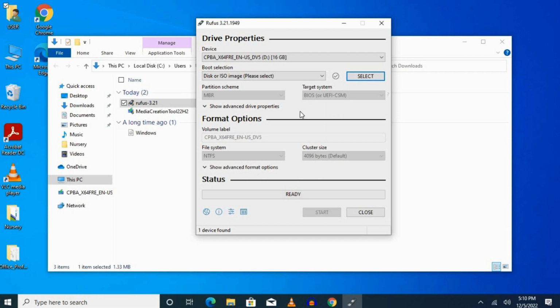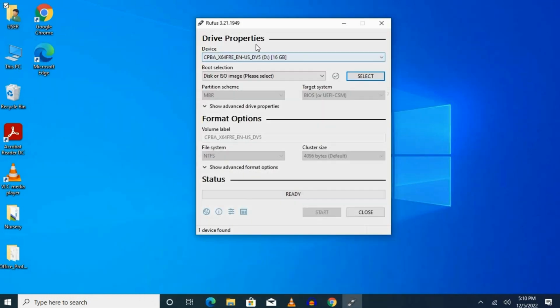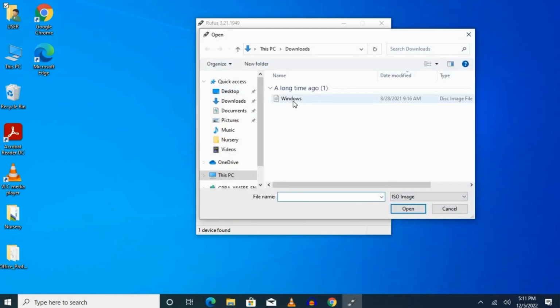Right, here is where you select your pen drive and select the ISO file which we downloaded. We've already downloaded the ISO file, and our pen drive is connected. So here at the first stage, on the top, you select the pen drive. My pen drive is 16 gig, so you need at least 8 GB of pen drive. And then here you select the ISO file. Now click on select.